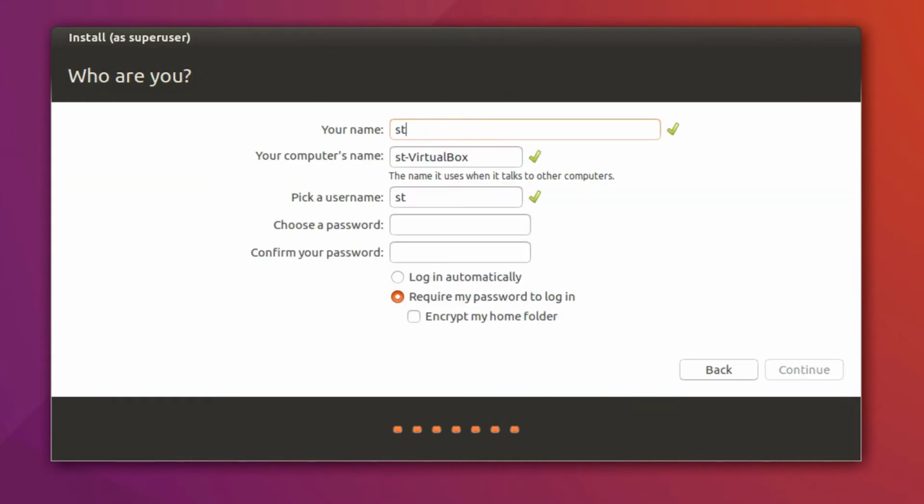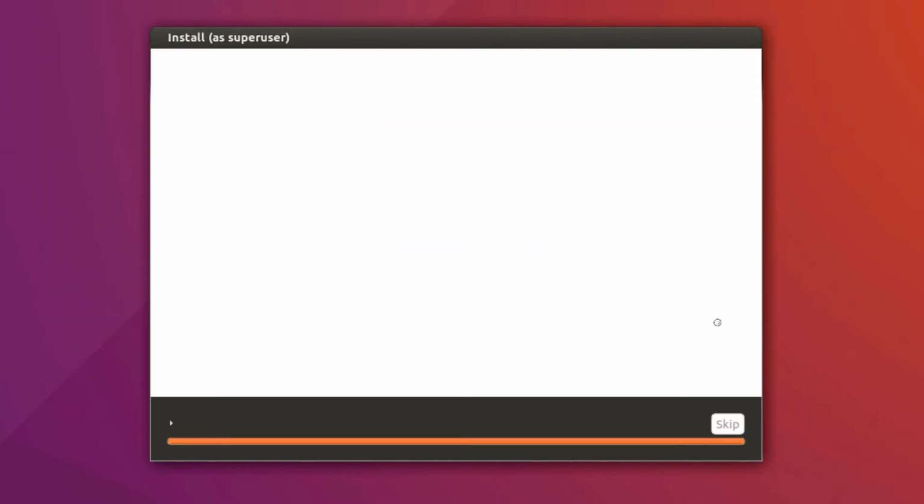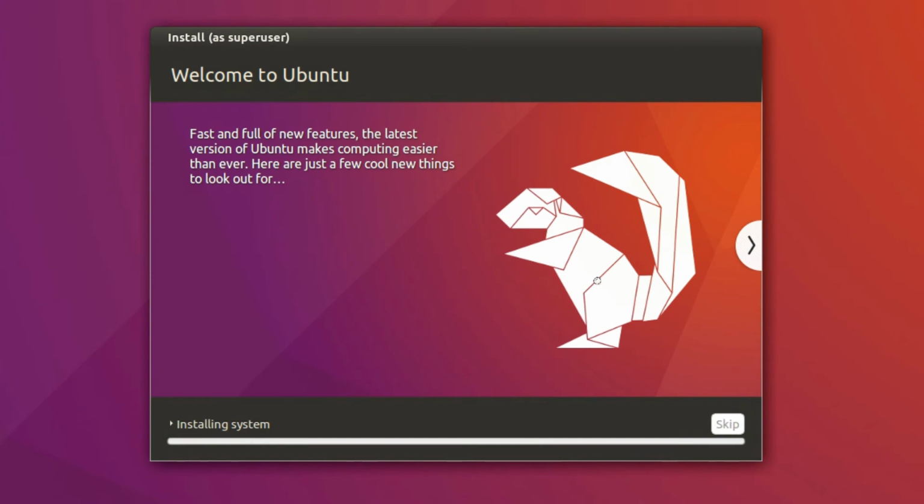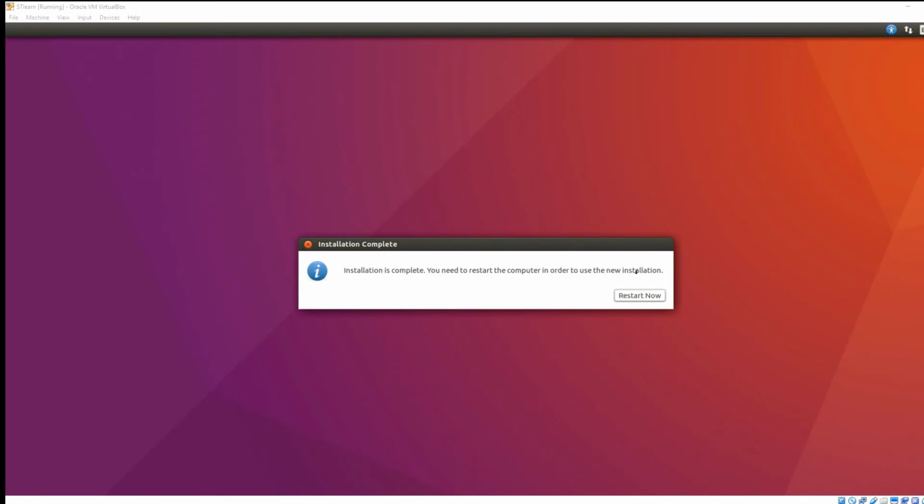You can enter your name here or just a generic name. I'm going to make the password the same as the username. Once the installation is complete, go ahead and hit Restart Now.